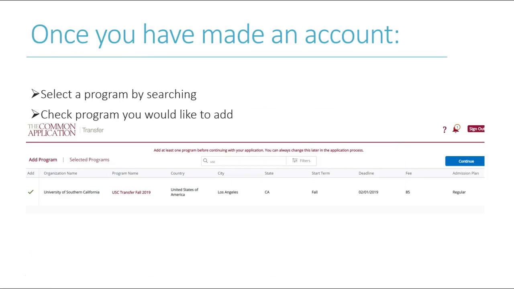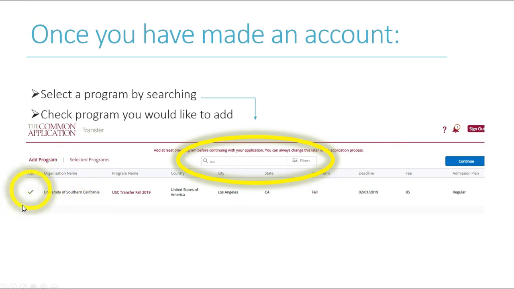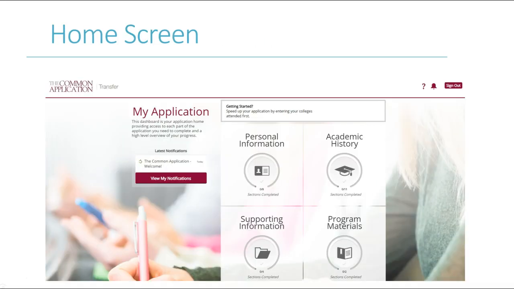Once you create some basic information to trigger an account, it's going to ask you to search for a school. I've searched here for USC, which has pulled up University of Southern California. You will check Add, and you can start your application from there. That brings you to the home screen for the Common Application.